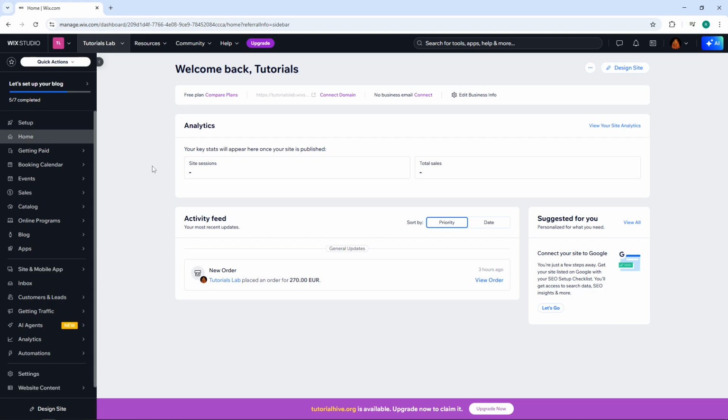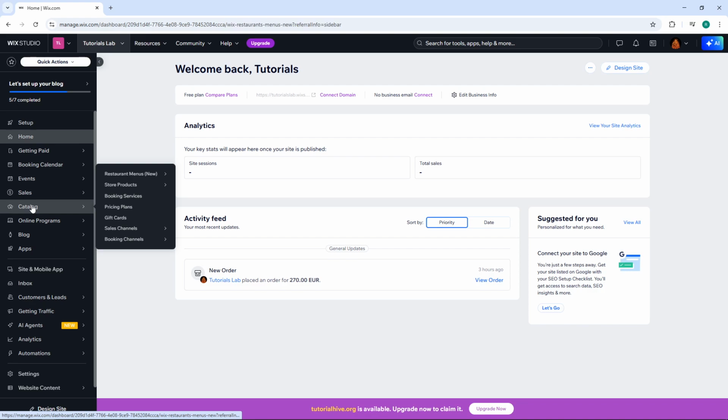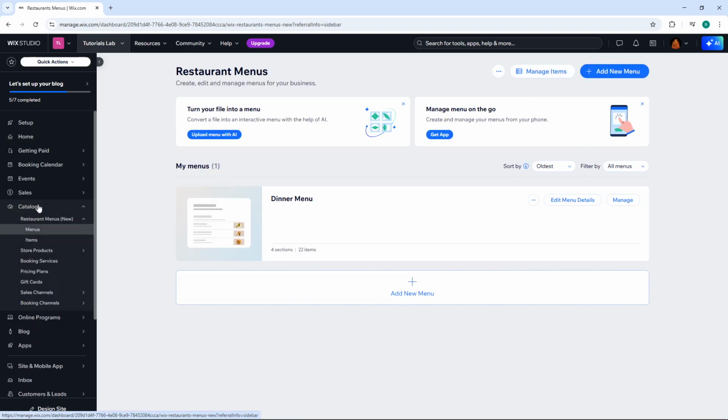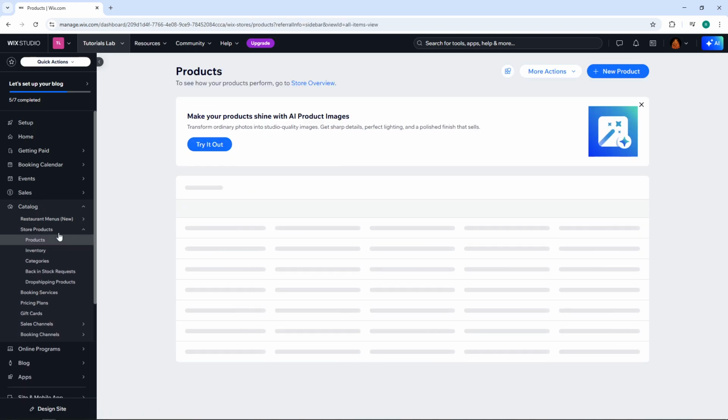Let's jump right into it. First, you'll need to go to the Wix website and log in to your Wix account. Once you're logged in and viewing your Wix dashboard, direct your attention to the left navigation menu. Here, you'll see various options for managing your site. Click on Catalog and a drop-down selection will appear with several choices. From this expanded menu, go ahead and click on Products. This will take you to the section where all your store items are managed.